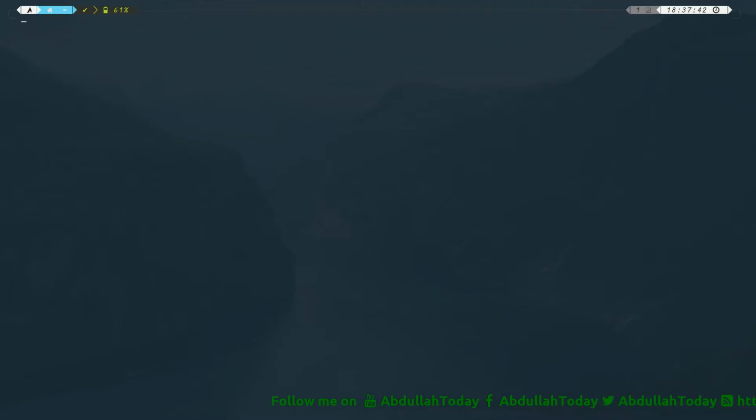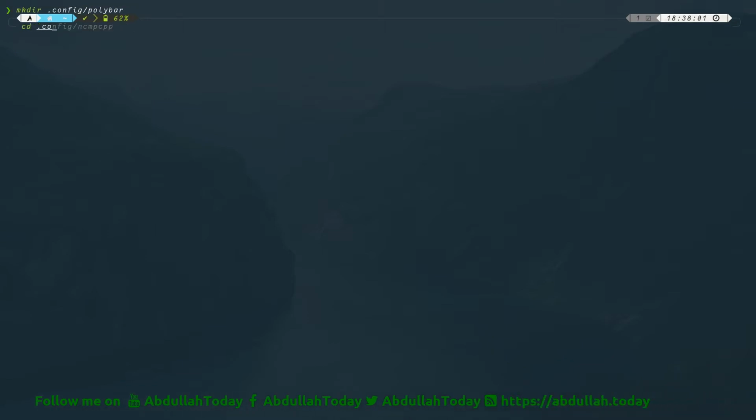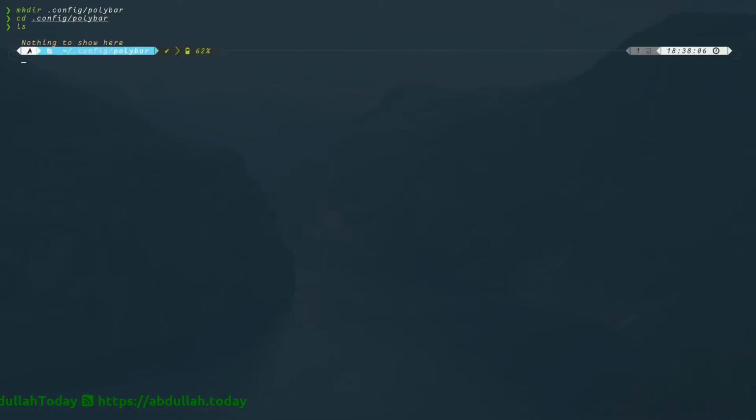Now if I reload my system, Bspwm, if I reload Bspwm, you can see there is no bar. So let's create the directory, config and Polybar. Go to it. Here you can see there is nothing at all in this directory.